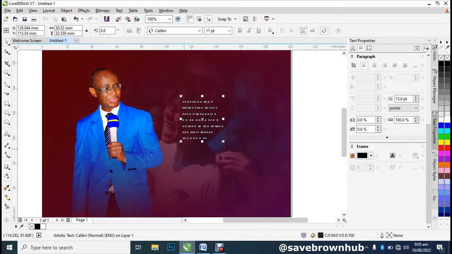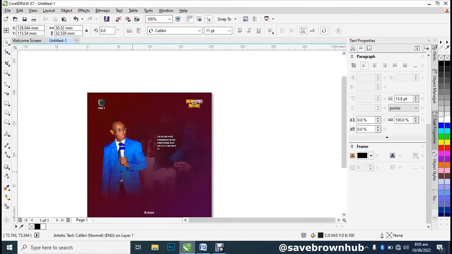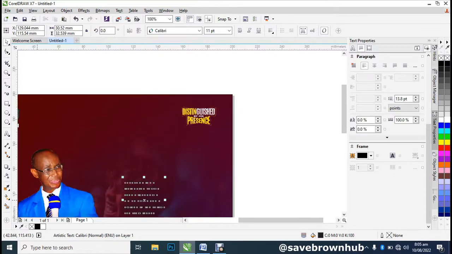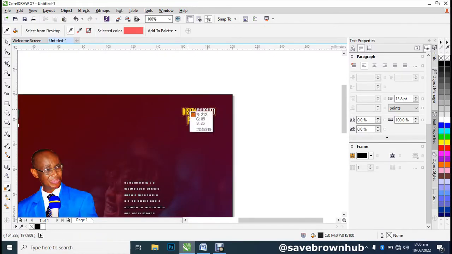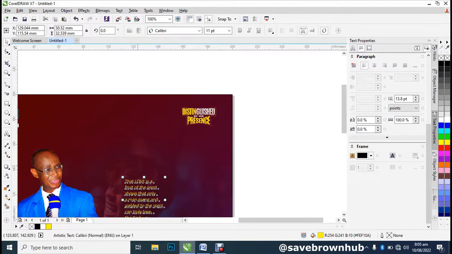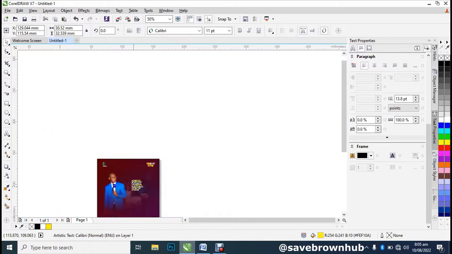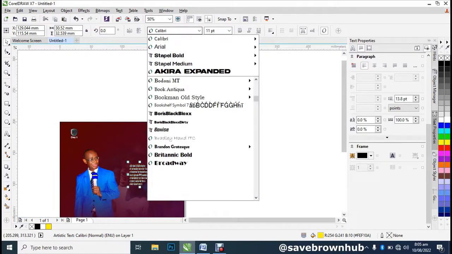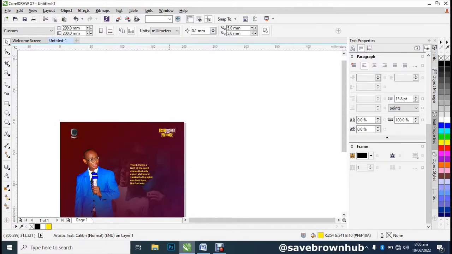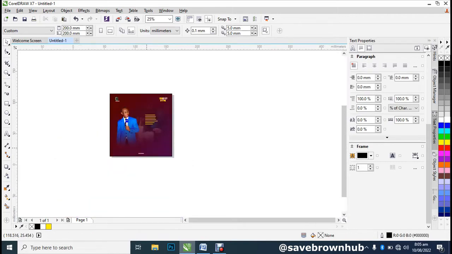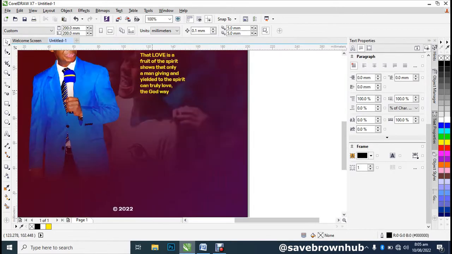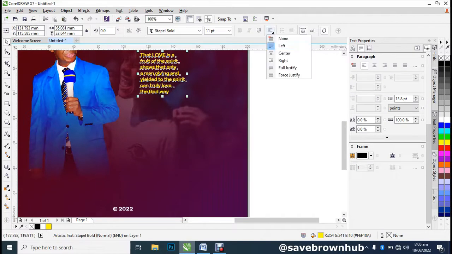So look at that, looks like I changed the color. I prefer color from here, so I'll just use my color picker and choose and pour it on it. So I think that's okay. Then I have to change my fonts. I'm using staple bold, so just use the font that works for you. I'll centralize this.